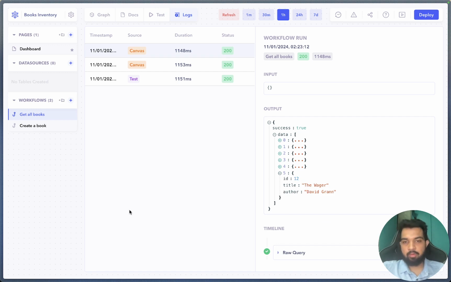So yeah, this is how you can interact with your external databases. In this particular video, we learned how you can interact with PostgreSQL.